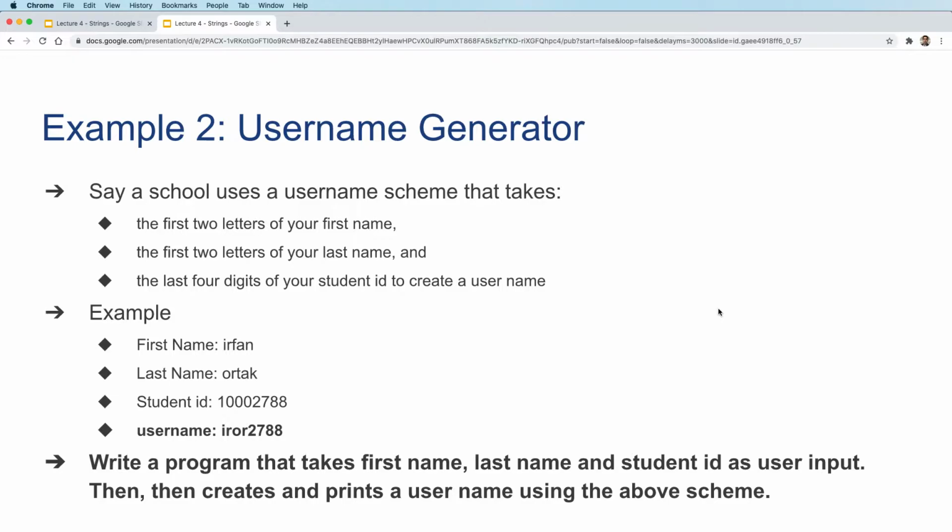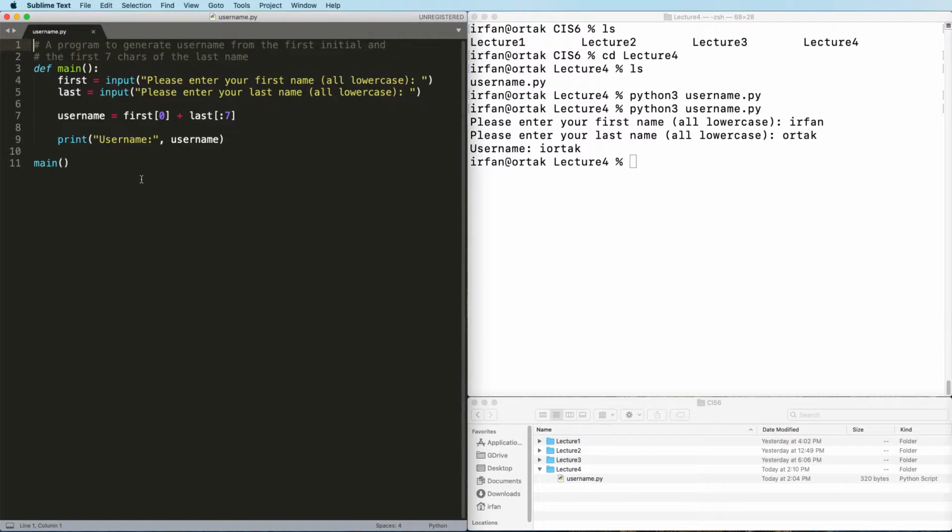So you should write a program that takes the first name, last name, and student ID as user input, then creates and prints a username using the above scheme. So you should now pause the video here, try it on your own, and then come back. If you tried this on your own already, let's do it together.